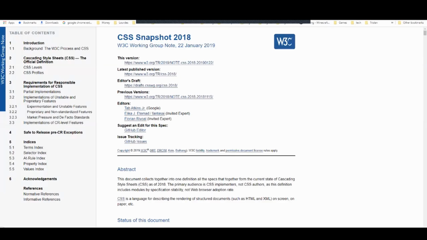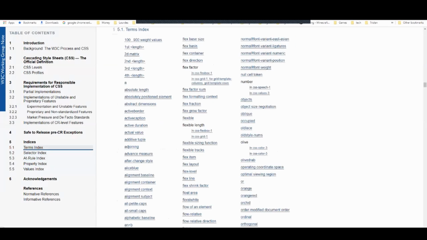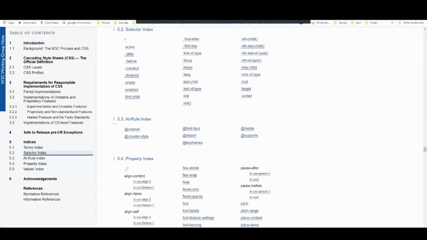Here is the CSS specification, and it looks a little bit different. It works a little bit differently. In this case, the terms index, or the indices, I should say, in general, is really the best place to go to get at the detailed information about specific properties.